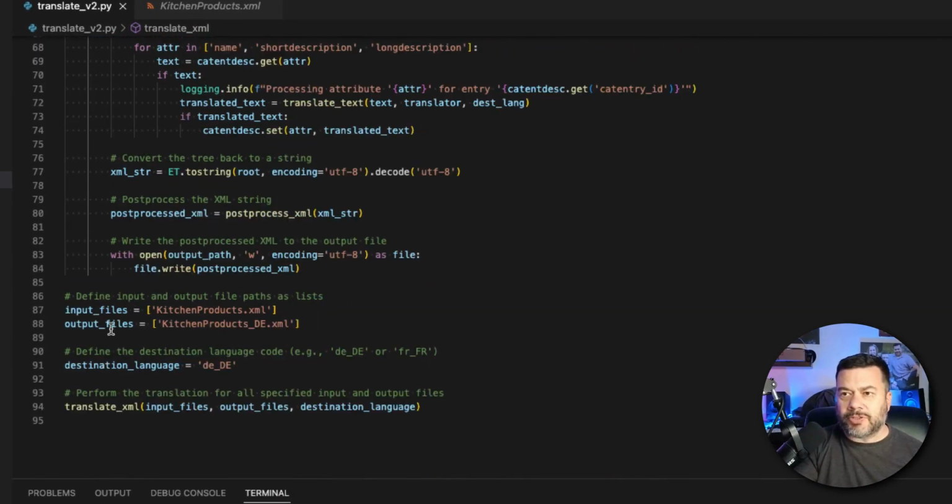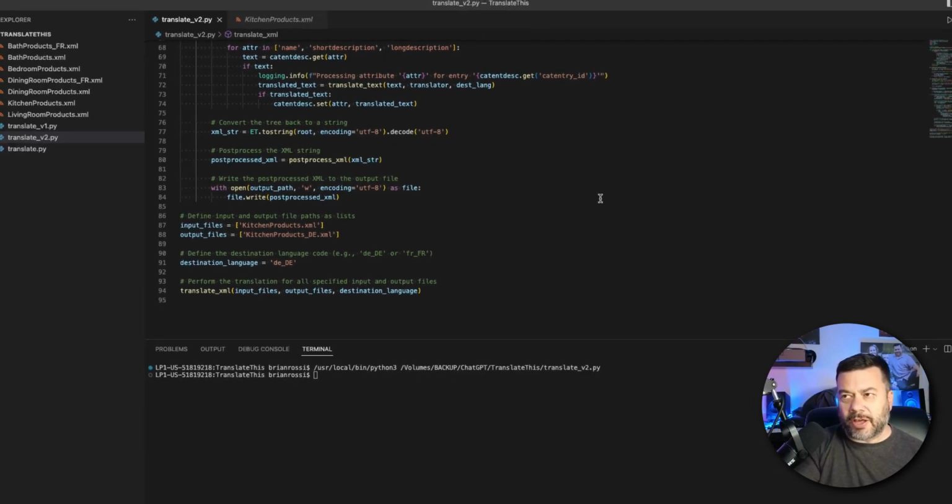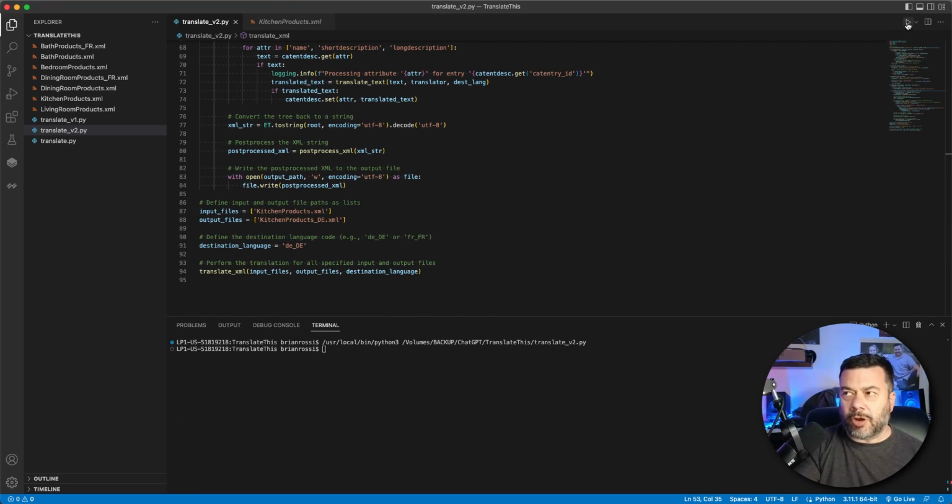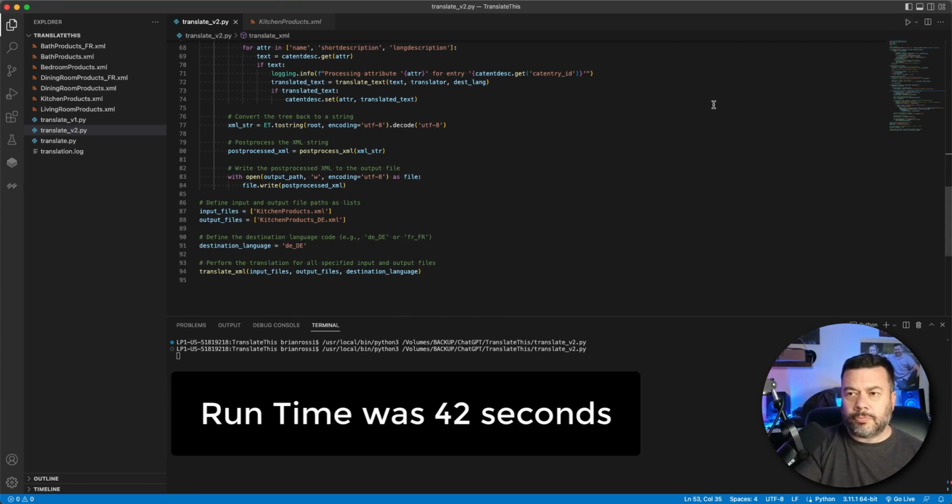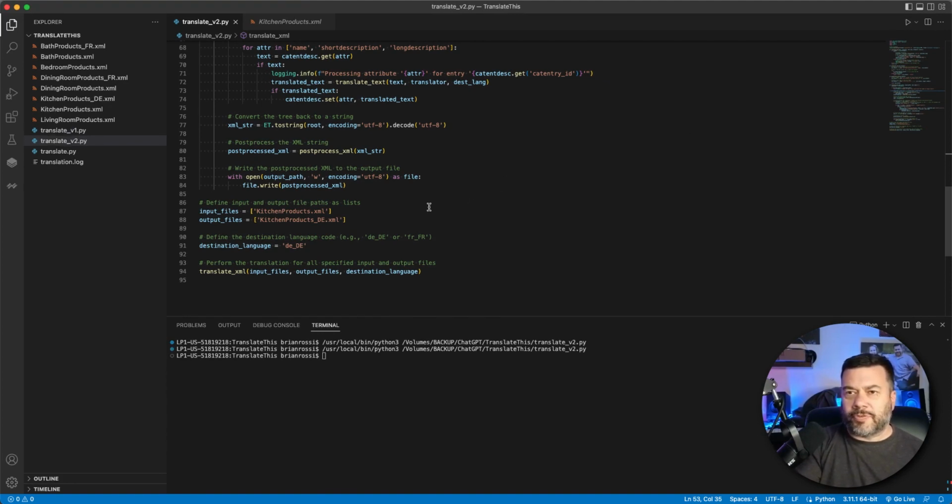I've also specified my input file as kitchenproducts.xml, my output file as kitchenproducts_de.xml, and then I've changed my destination language code to DE_DE for the language ID value. I'm going to go ahead and run my script. Okay, the script is finished running.